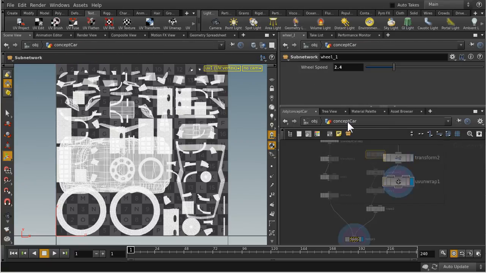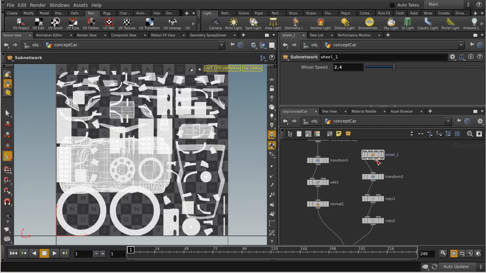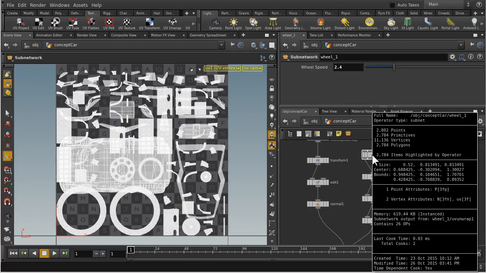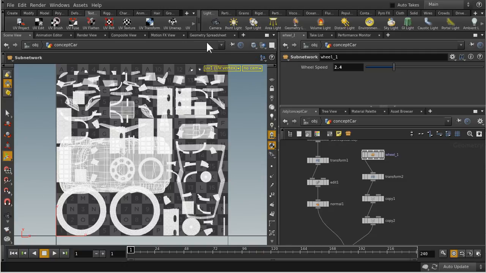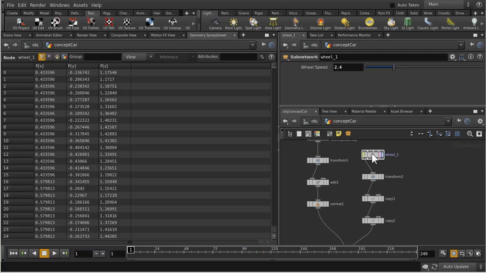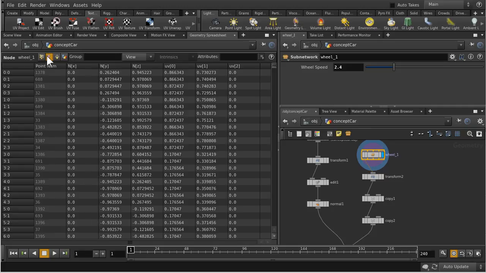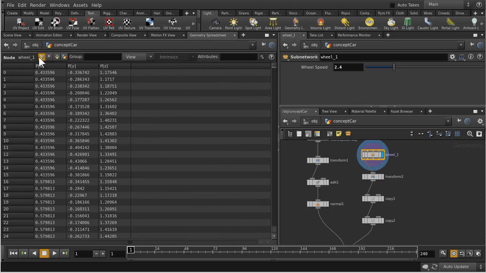So let's jump back out one level to our concept car and middle click on that Wheel 1 subcontainer. Excellent. We can now see listed in our vertex attributes a UV attribute right here. Also, if we check out our geometry spreadsheet, if we highlight our wheel node and look over in the Vertices tab for the vertex attributes, we'll see that we have normals here, and we also have UVs listed here. So we know that we've got UVs on both sides.